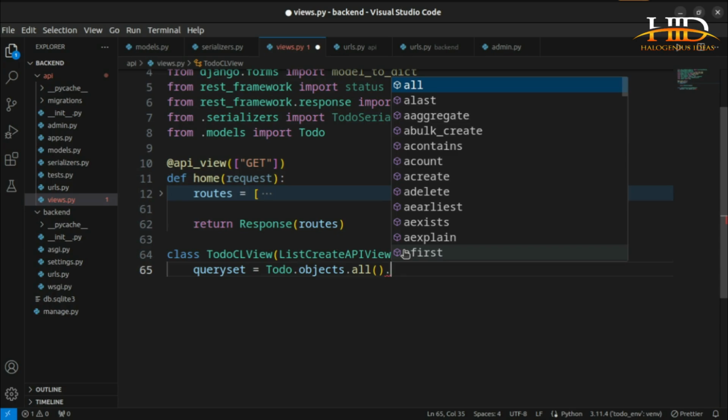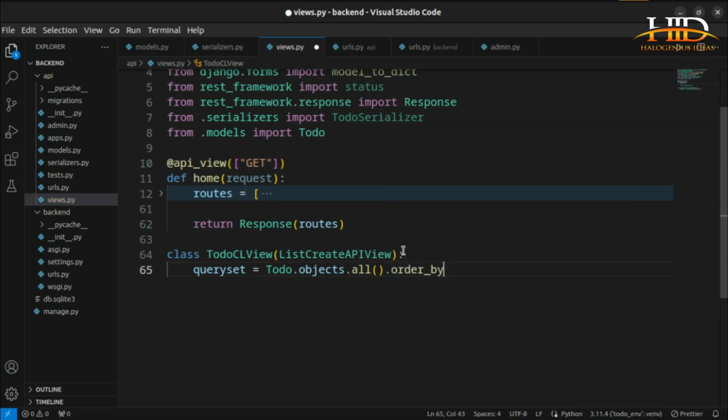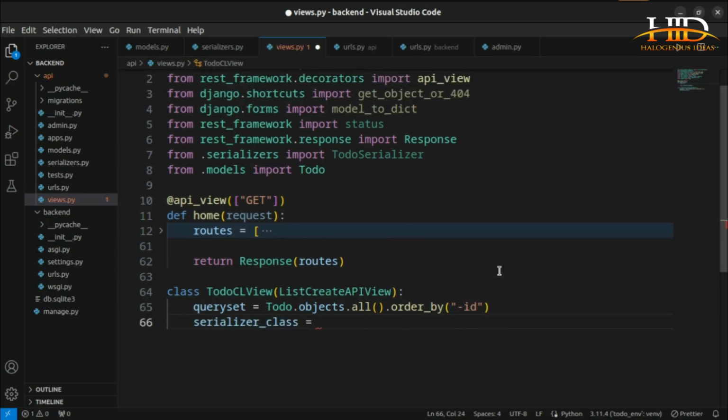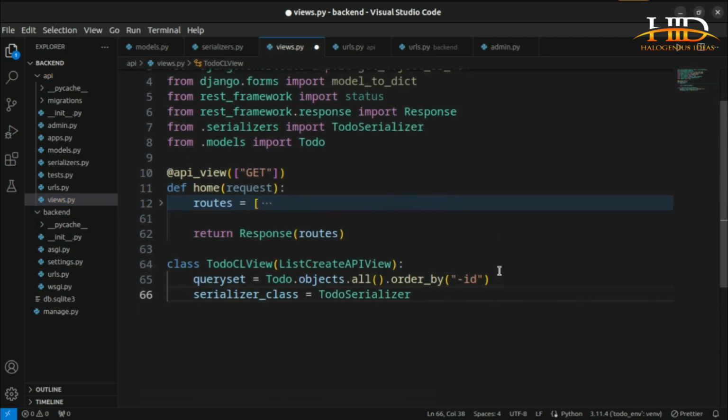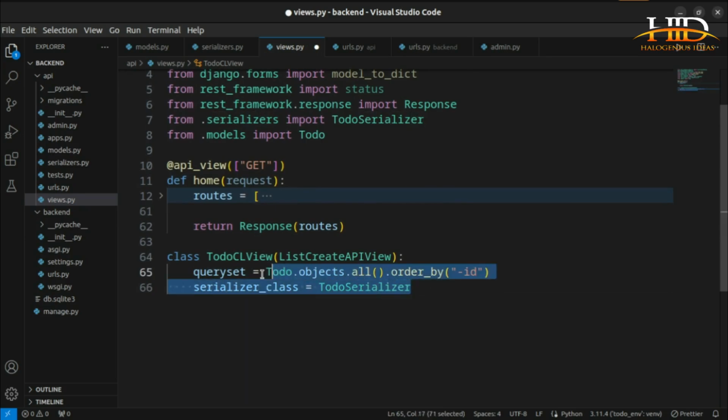So I'm just going to order by negative ID. So basically it will reverse the list. So it's not as if it will reverse it, just get it. It is going to be giving me from the biggest IDs to the smallest ones, basically from the most recent tasks to the oldest tasks. So the serializer class is going to be equal to ToDoSerializer. So I think that will be all for this particular view. It is giving me the list create functionality.